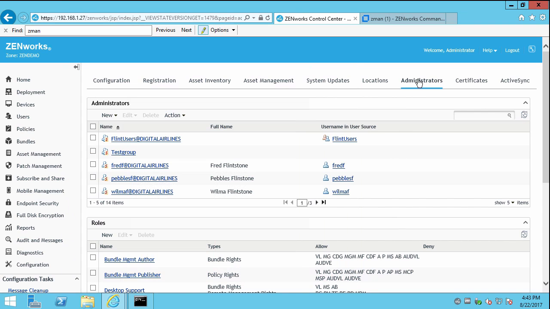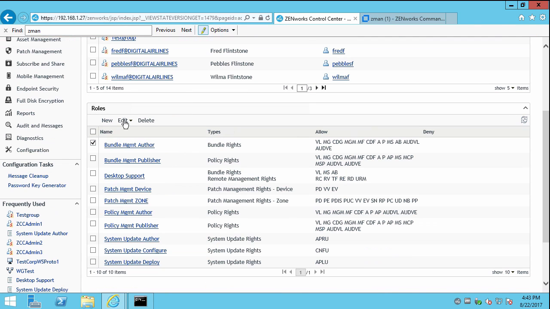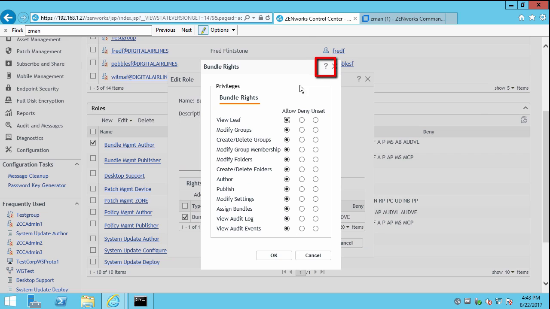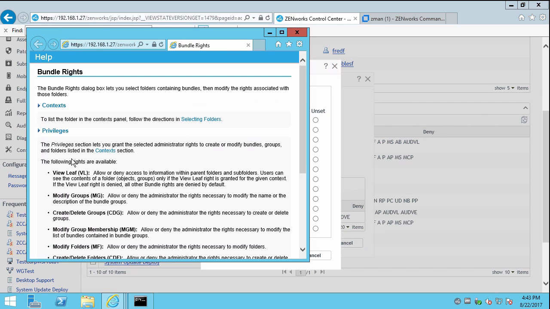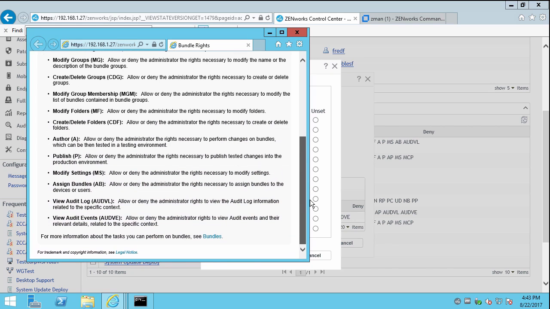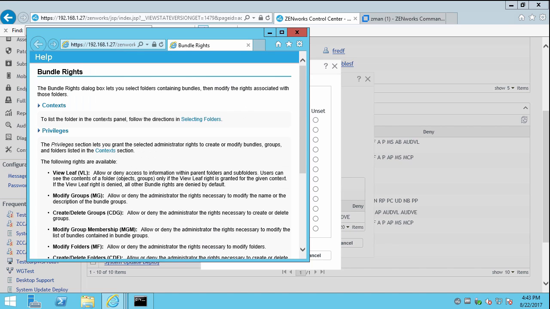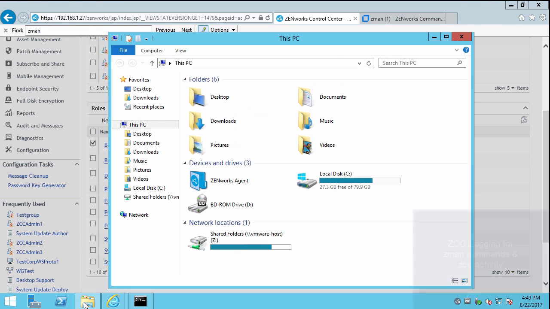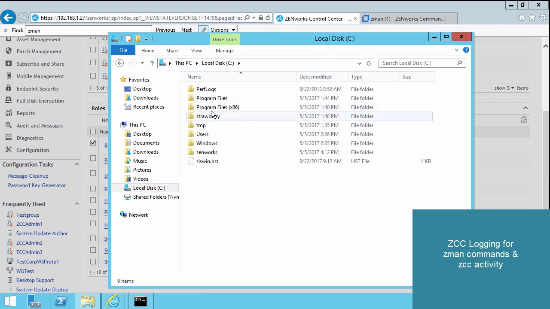The other way is as you're going through each one of these, if let's say you're going to edit this, you're going to edit, and you want to know what each one of these are. Select here. It has a nice comprehensive help about that specific pop-up. Those are some of the resources that are available. As far as the logging goes, go to ZENworks Home.